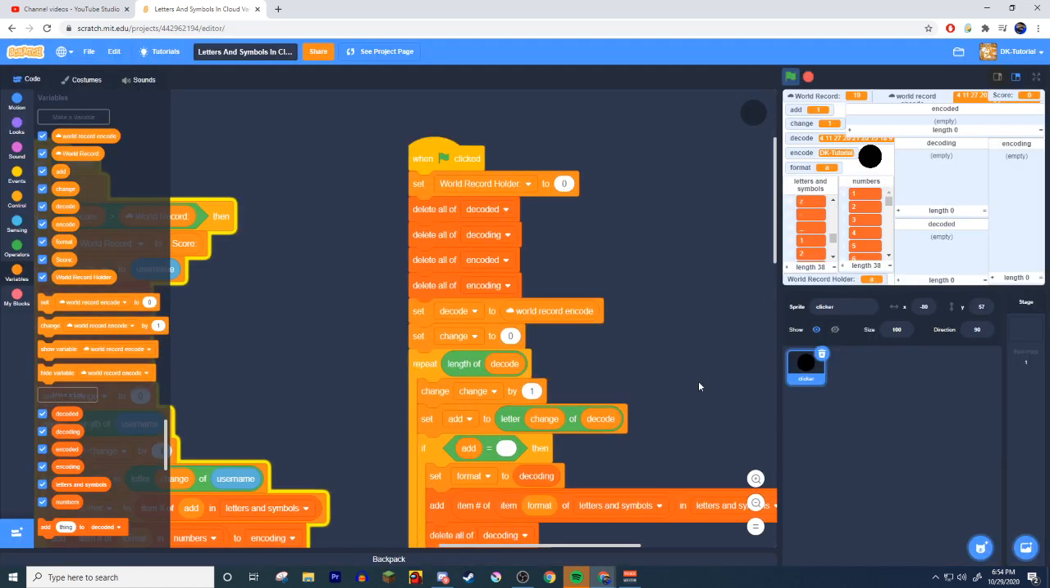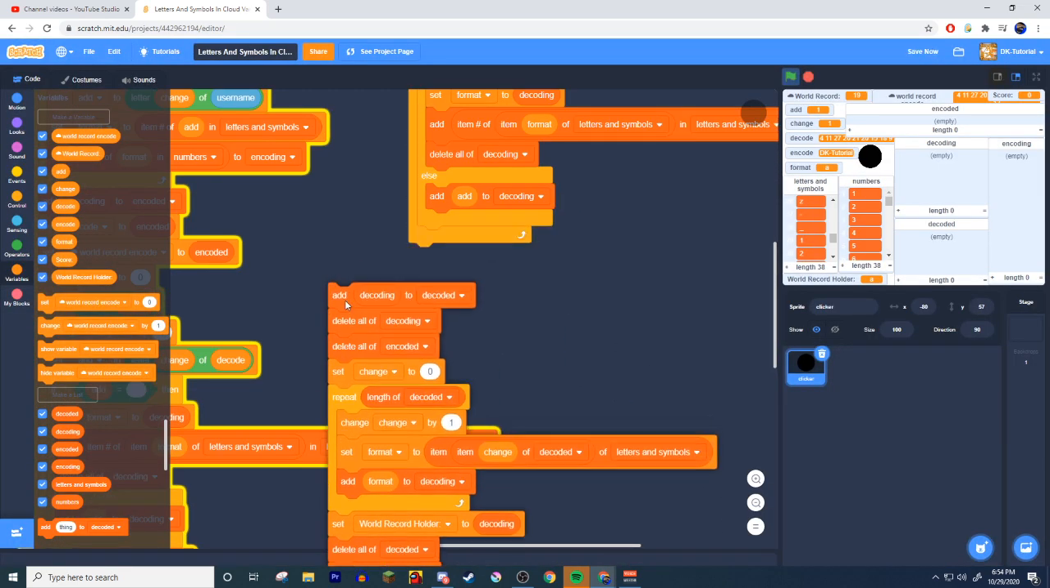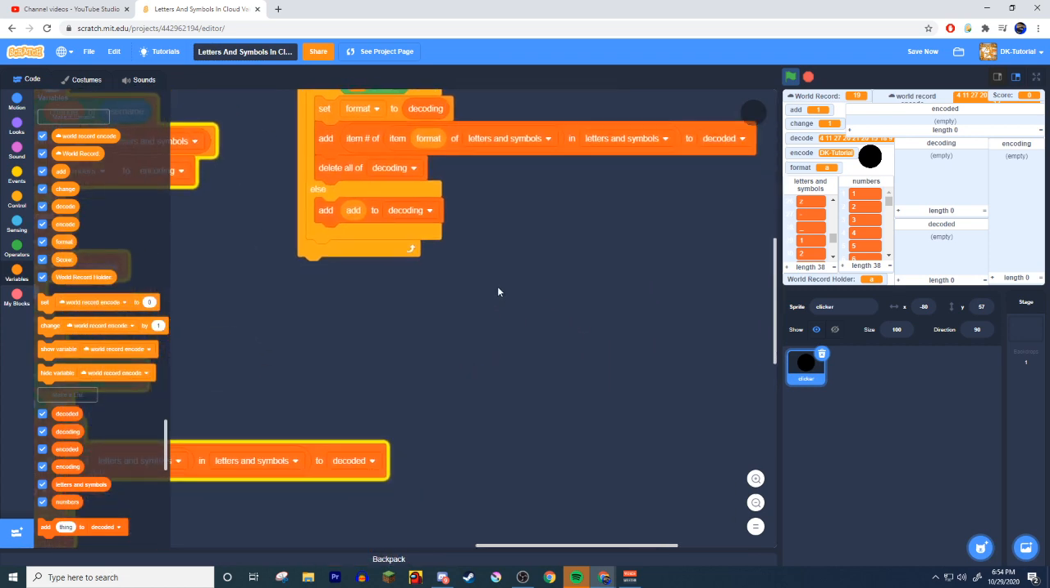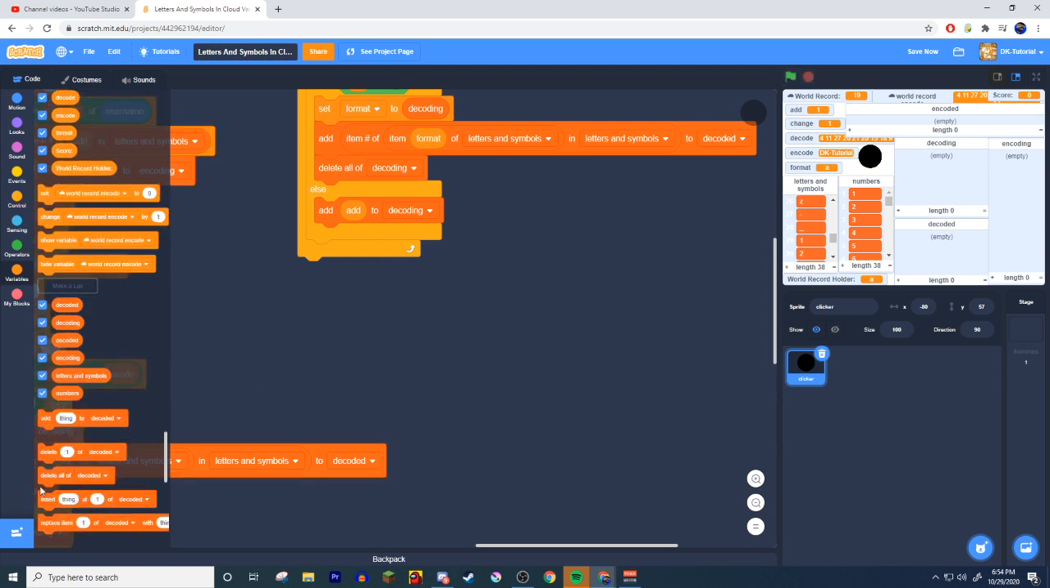Let's try to figure this out. How about instead of doing this, we go through the last amount of stuff piece by piece and see what happens. Let's end the script. Add decoding to decoded. Delete all of decoded. Delete all of encoded.